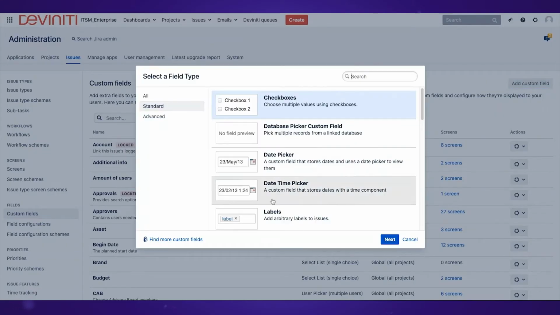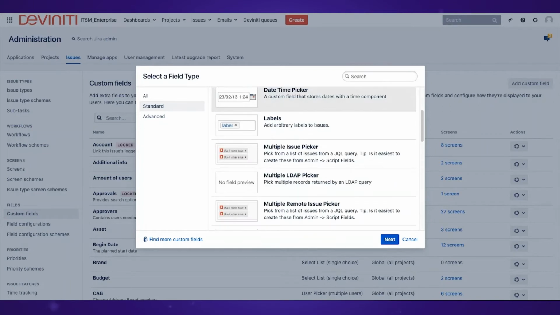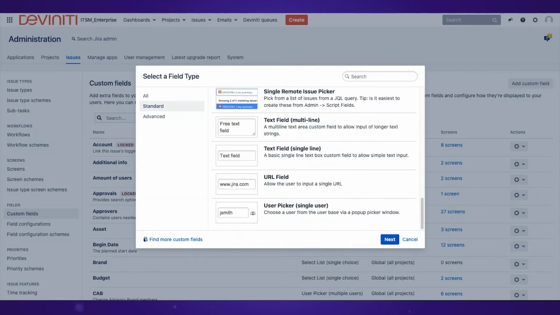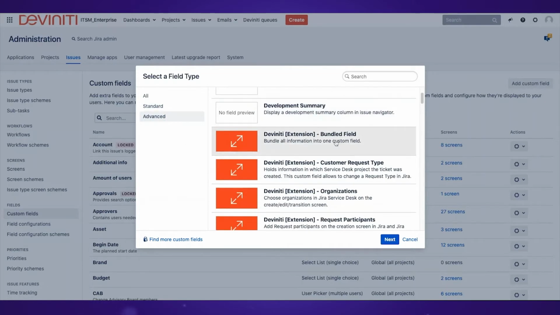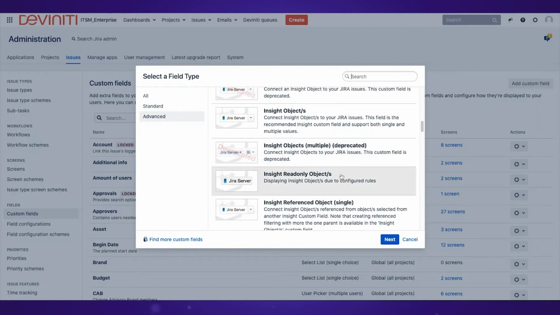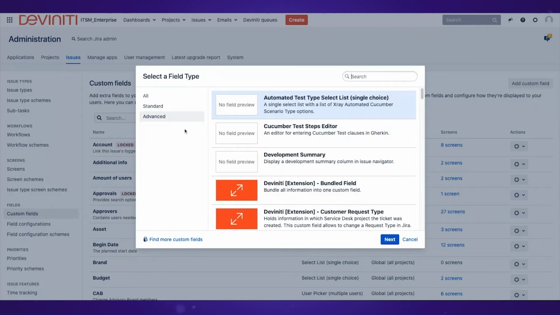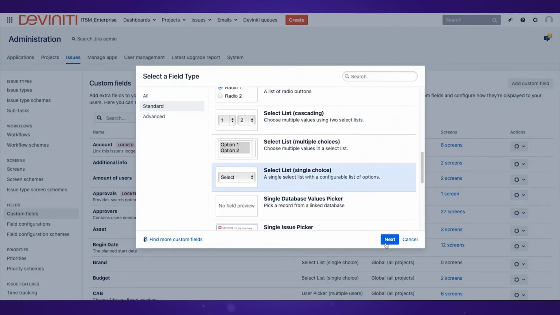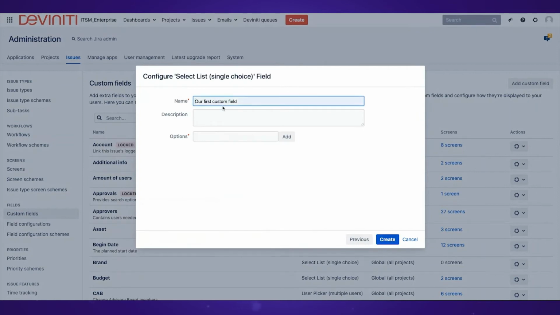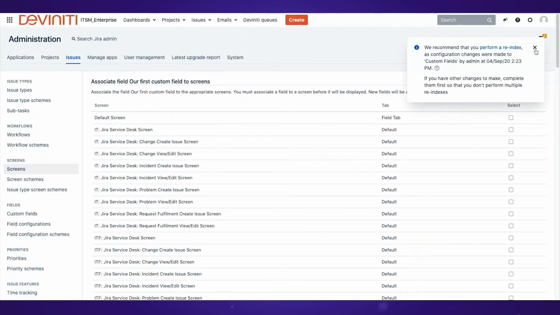As you can see, here we can select standard fields. And if you like something more complicated, you can check the advanced section. And as you can see, there are fields associated with the installed extensions. So let's go back to the standard fields and choose a select list. We can name it our first custom field. And it has to have some options so you can later select them. So click create, wait a second, and we just created a custom field in Jira.